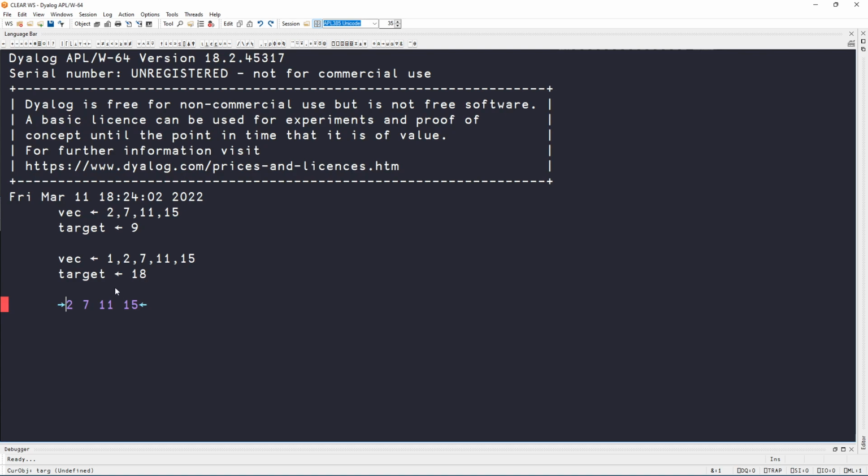Oh, this shows a problem. Oh wait, it doesn't, sorry. Yeah, everything is fine. So 2 plus 15 is 17, so we get rid of the 2. Now, 7 plus 15, this is 22, which is too large, so we get rid of the last one. And yet again, 7 plus 11, oh, okay, so this is 18, so we get the 7 and the 11.